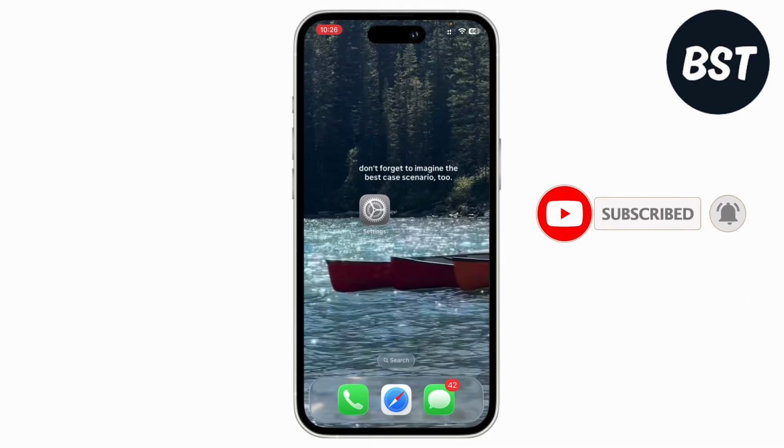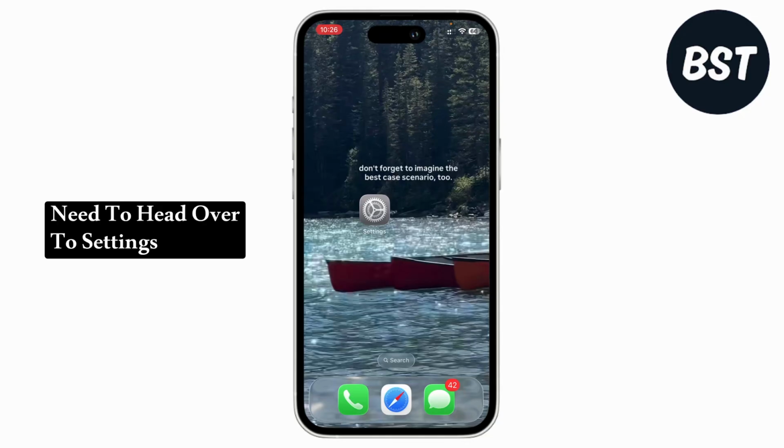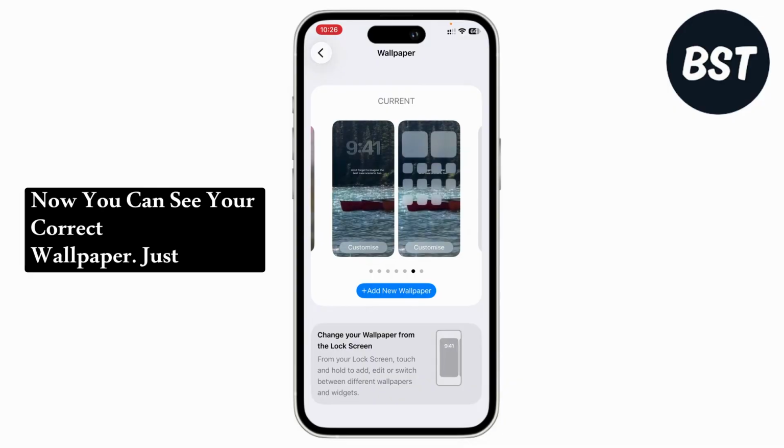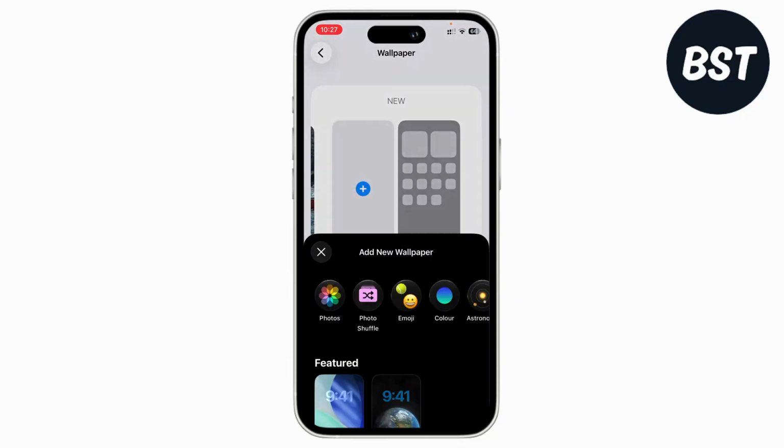So to change your wallpaper on iPhone, you need to head over to Settings, then go to Wallpaper. Now you can see your current wallpaper. Just swipe to the left and then tap on the plus icon.